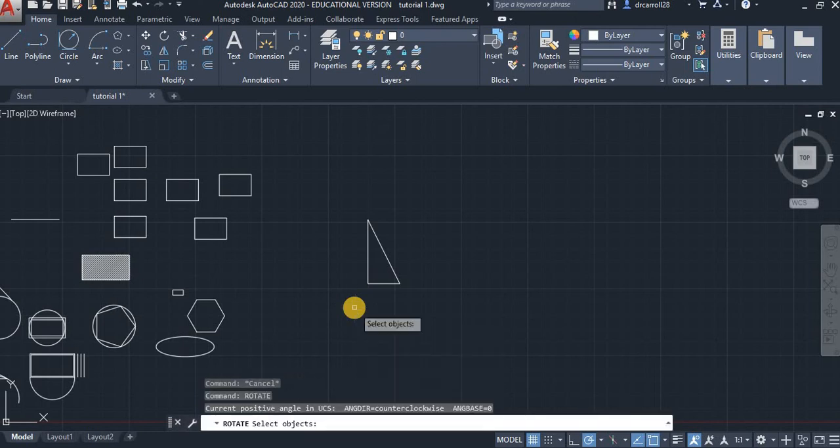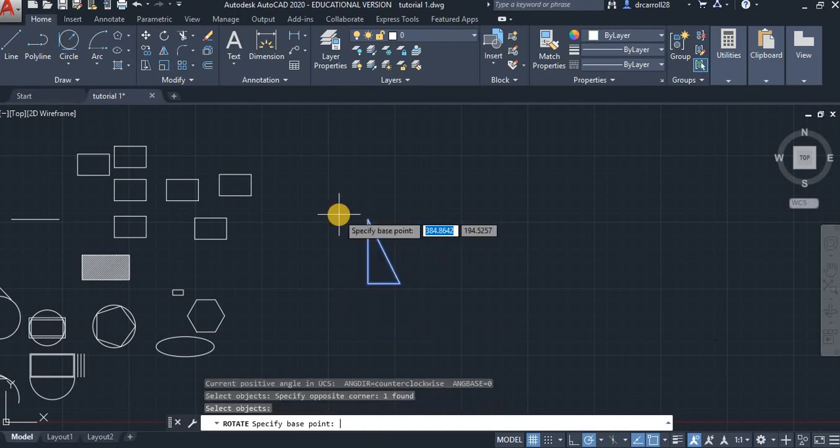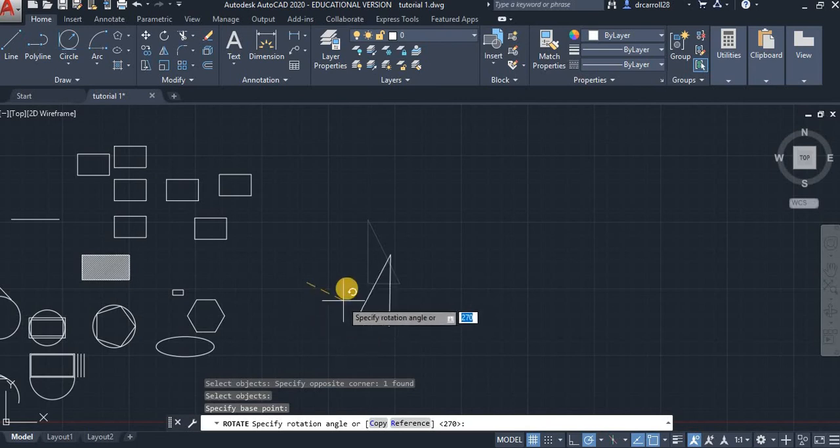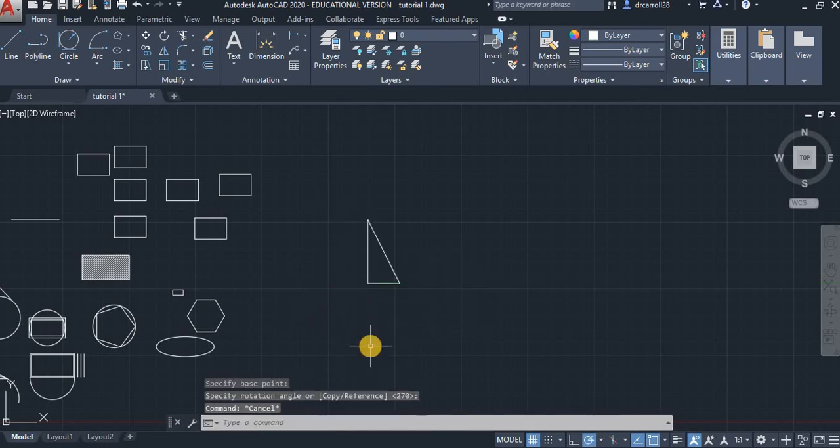Another way, let's rotate. Select the object, press enter. I can click somewhere else out here and notice it rotates around that point that I select. Okay? All right. So everyone should have drawn the triangle and rotated it.